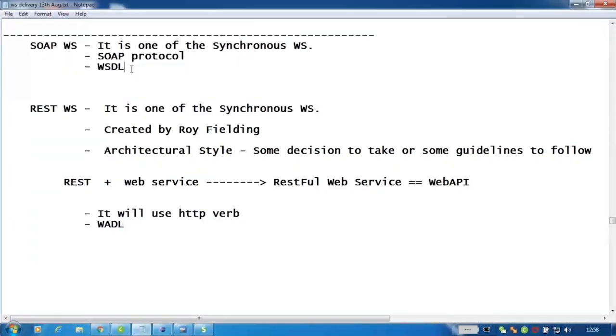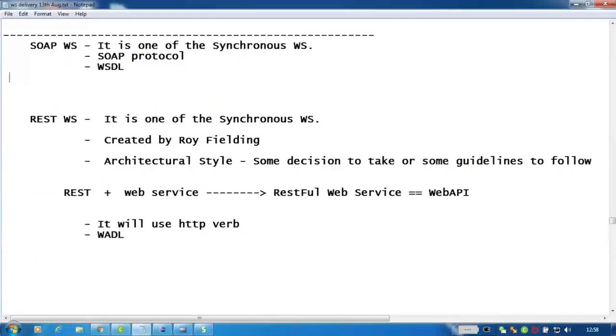Another thing is that in case of SOAP web service, what API specifications do we use to implement it? API specifications like JAX-RPC and JAX-WS. These are the API specifications I use to implement SOAP web service.